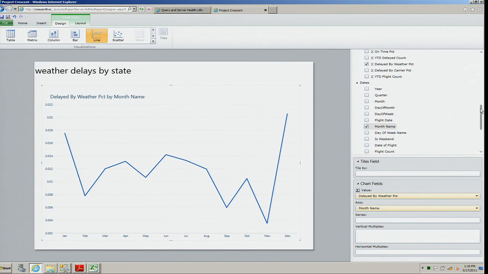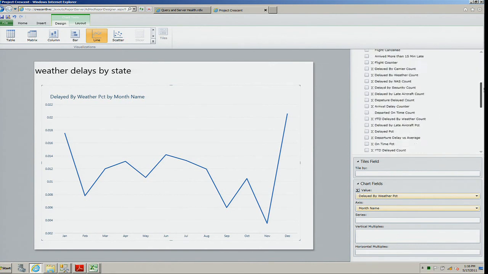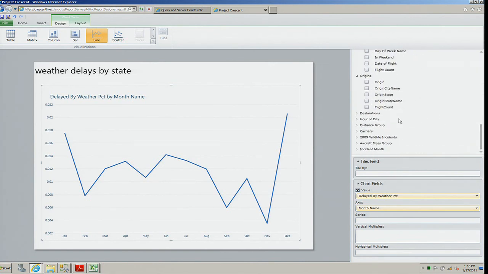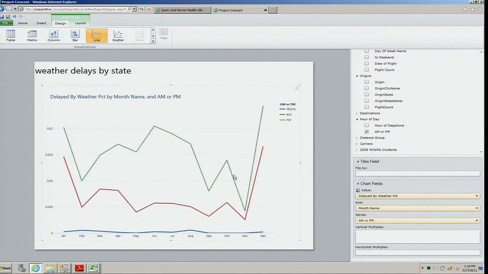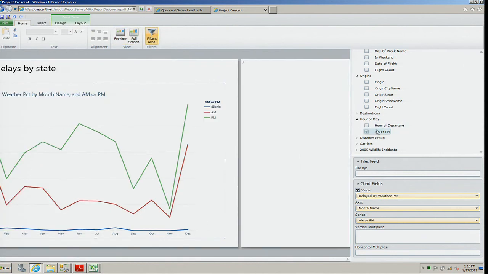So I'm going to click on a dimension, or entity, that I have for hour of day, and I'm just going to add AM or PM and see what happens. All right. So you notice a couple things. First of all, I've got some blanks, so let's get rid of the blanks. They get in the way.